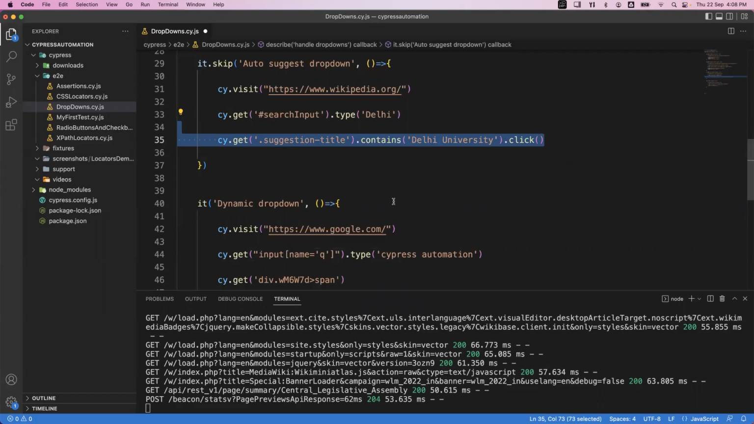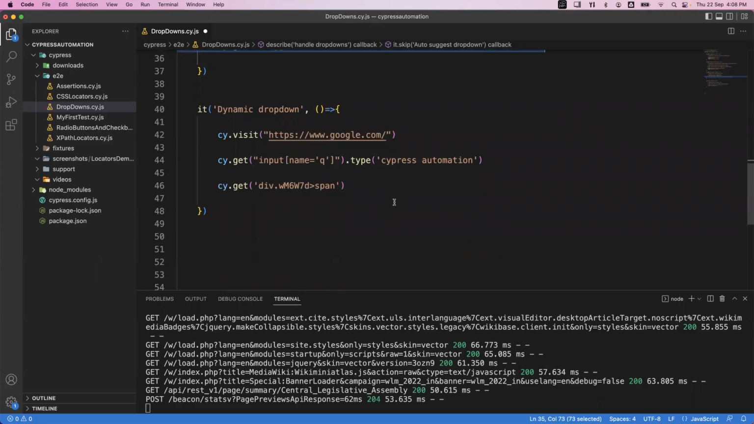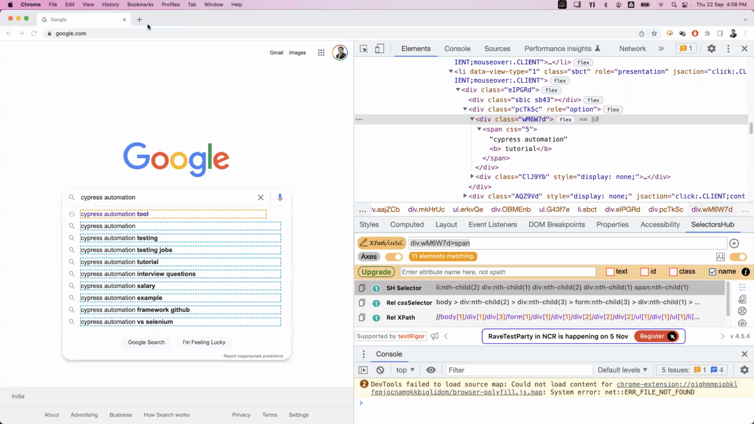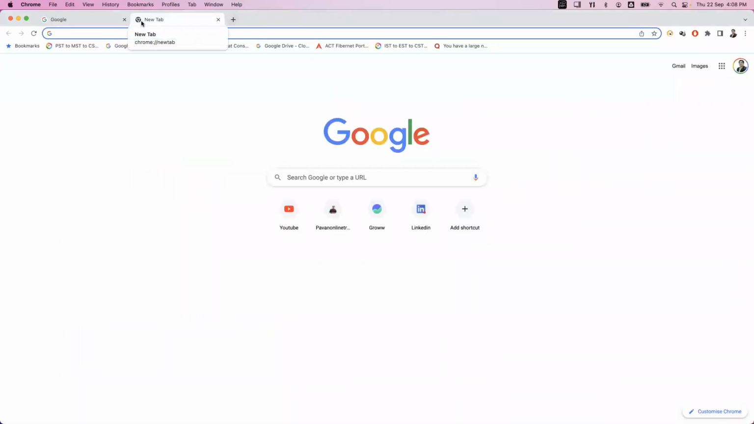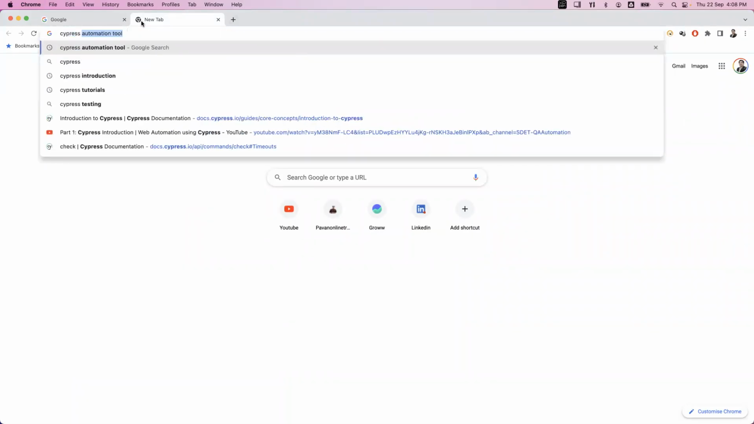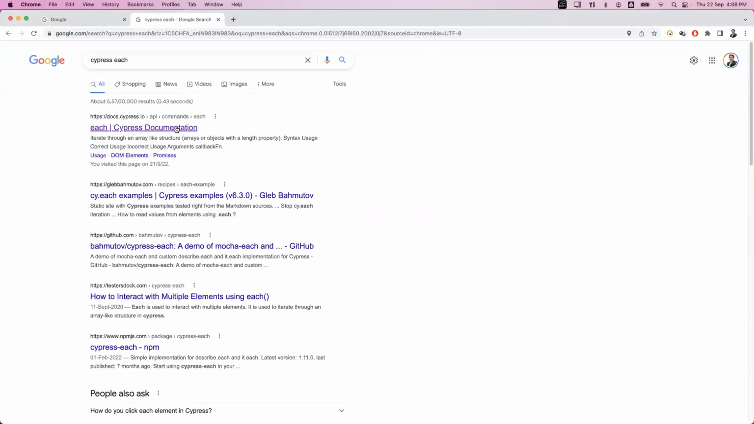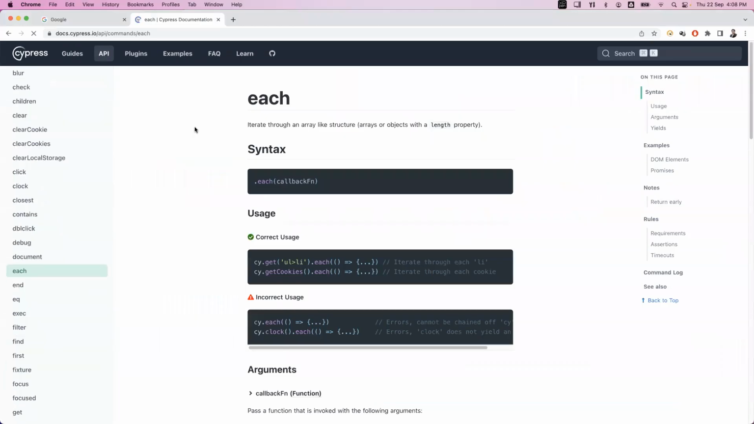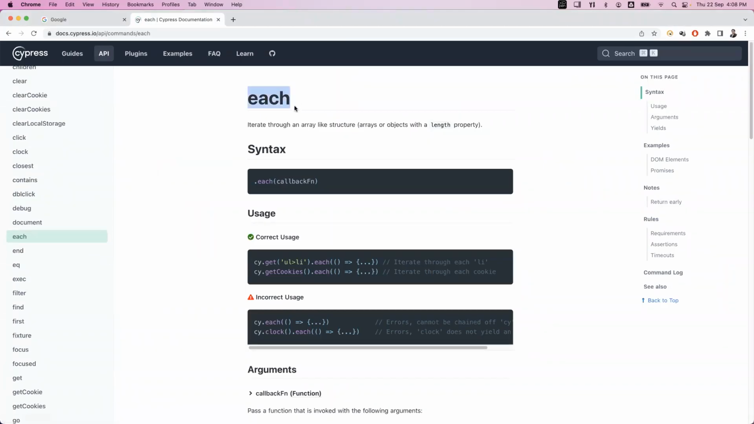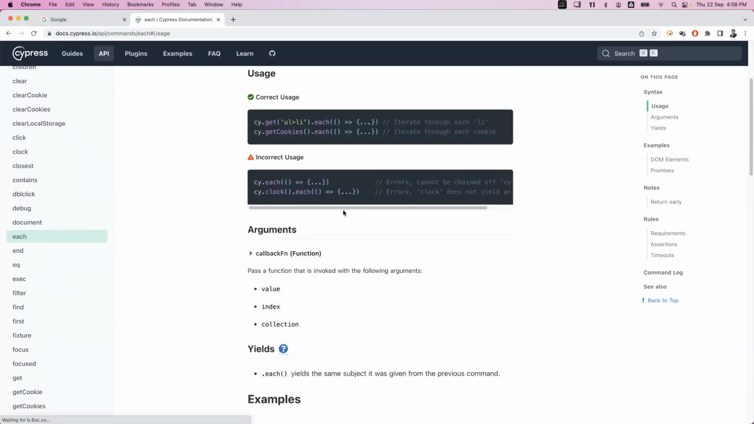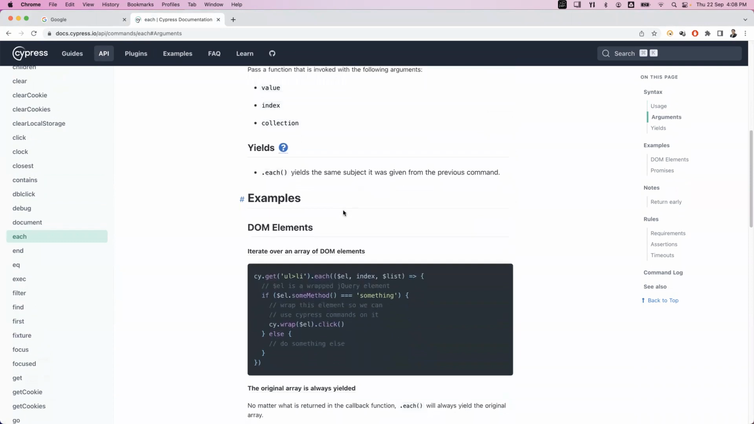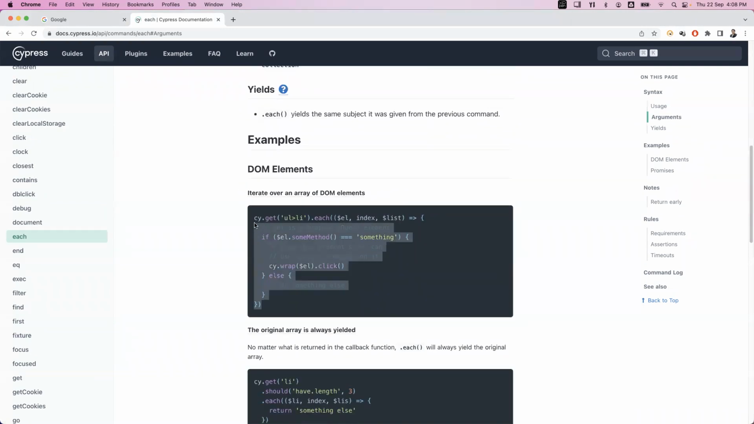Okay. So here we use something called each. If you just go to the Cypress documentation, they will tell you how we can use the each keyword. I can say Cypress each. And if I just go to the Cypress documentation, they talk about the each keyword. Here what they are saying is, iterate through an array-like structure. And if I come down to this page, they have given a simple example. So how can we do the iteration? First of all, we need to capture all the options, and we need to read each and every option. So you can use each.